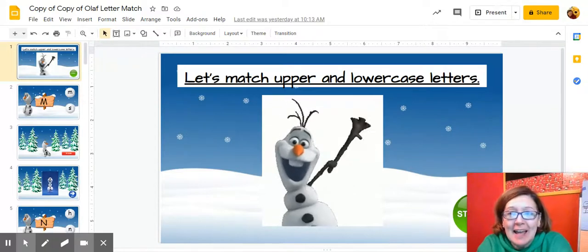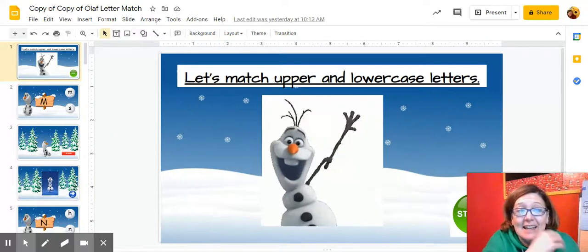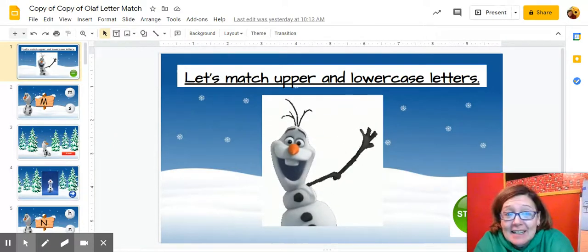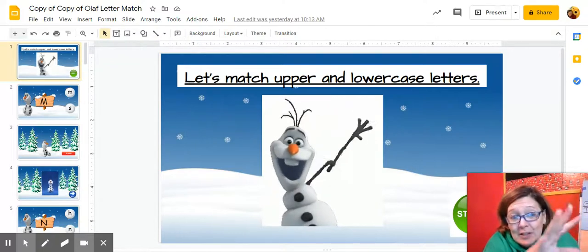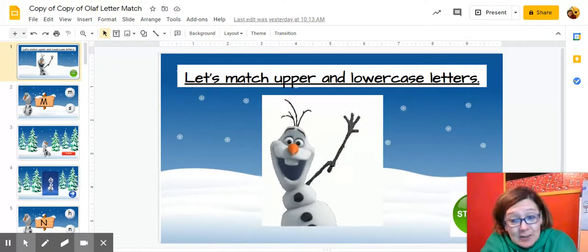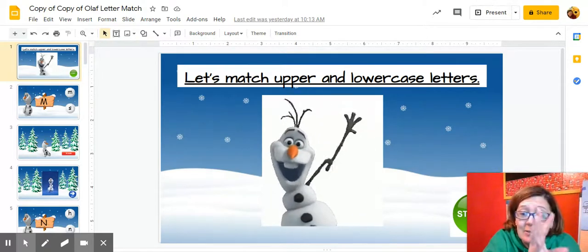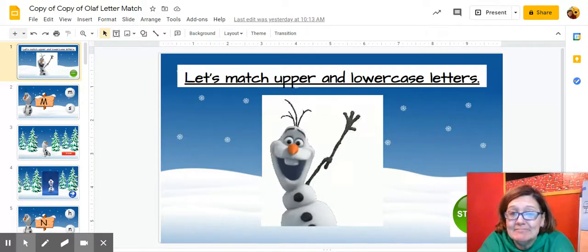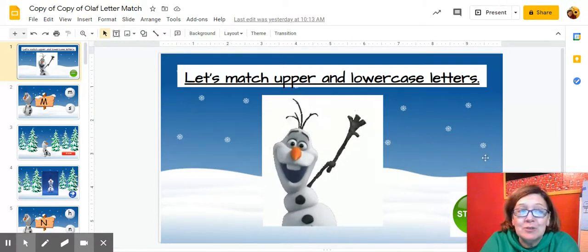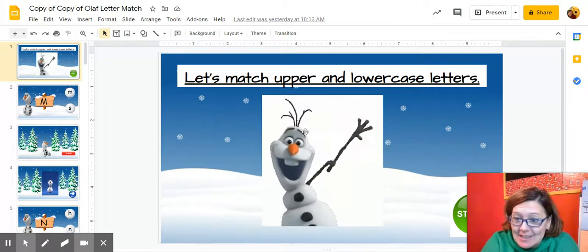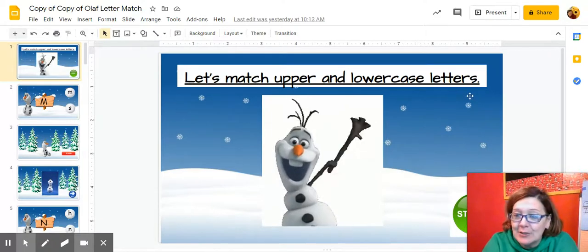Yesterday I tried to teach everyone how to do the opening of something, having it in Schoology, but also in an email that you can open up, or as a link I'm going to send to you in Class Dojo. When you click on it, you have to make that copy to open it. Today we are doing the Olaf letter match, and we're going to match the uppercase and lowercase letters.